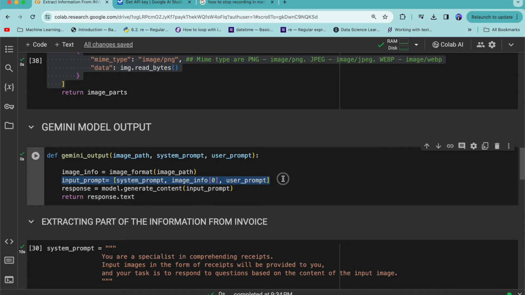All of these, the user prompt, system prompt, and image information, become an input to the model, and they are stored in this list. And then you're going to call the model's generate_content method, and you're going to pass all of these three inputs, system prompt, user prompt, and image information, into this model, and you're going to get back the response from the model, and then you're going to use response.text. So you're going to get the output from the model by using the user prompt, input prompt, and the image. That's what you're going to do in this particular function.